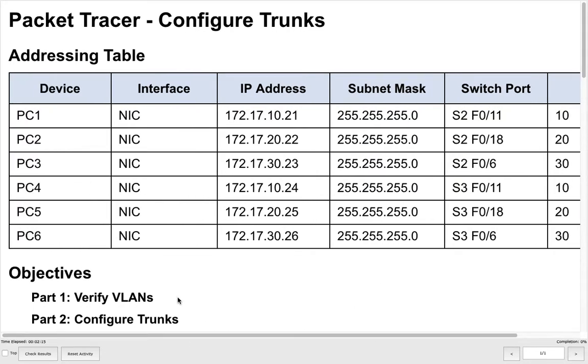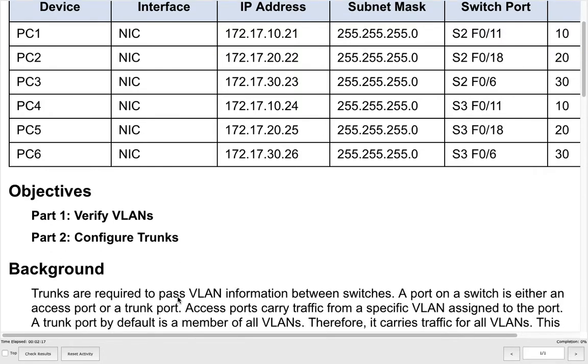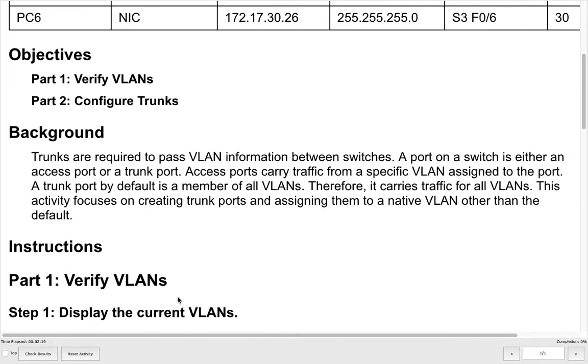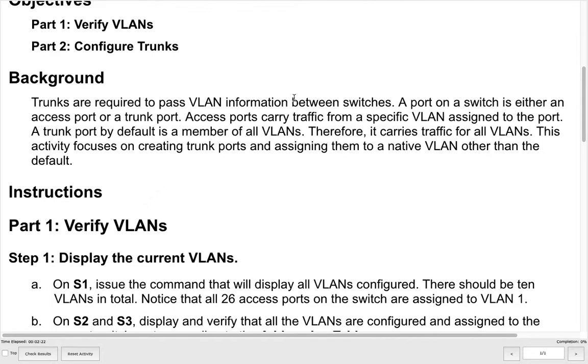The objective is to verify VLANs and then configure trunks. Trunks are required to pass VLAN information between switches. A port on a switch is either an access port or a trunk port. Access ports carry traffic from a specific VLAN assigned to the port, and a trunk port by default is a member of all VLANs. Therefore, it will carry traffic for all VLANs. In this activity, we focus on creating trunk ports and assigning them to a native VLAN other than the default.